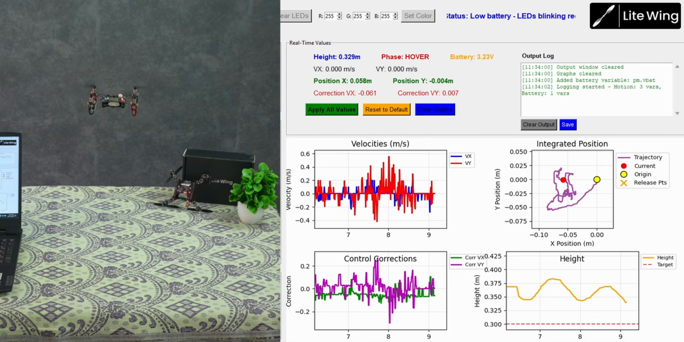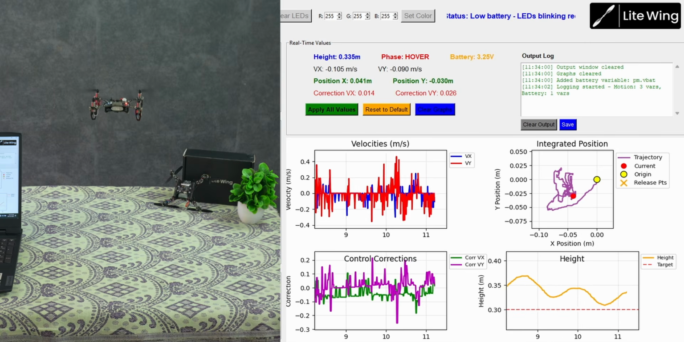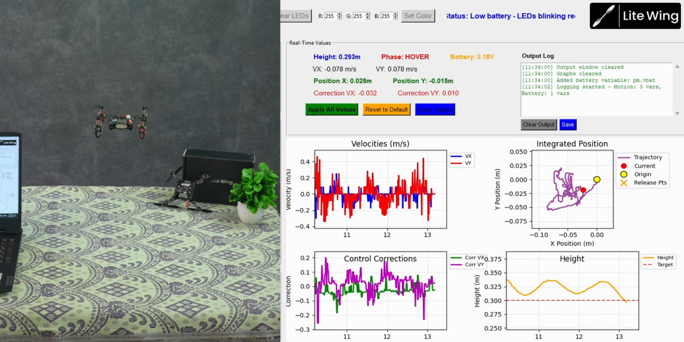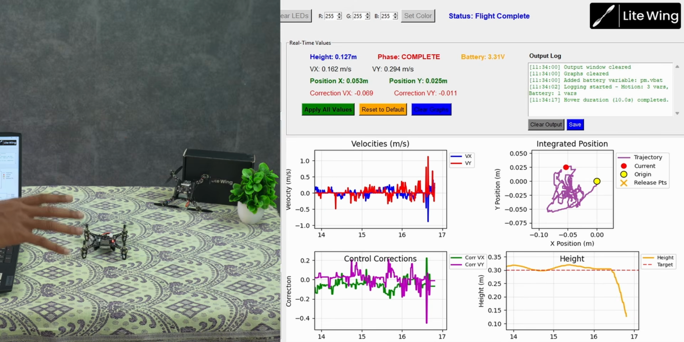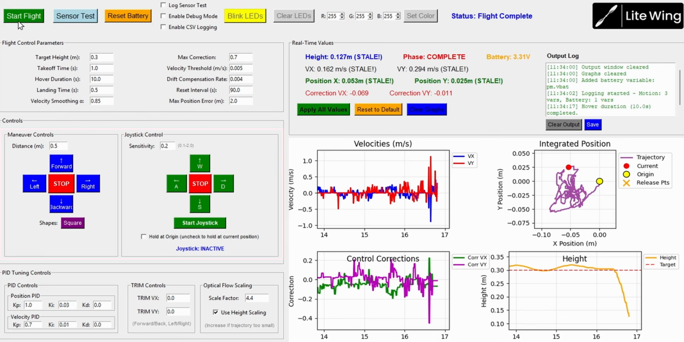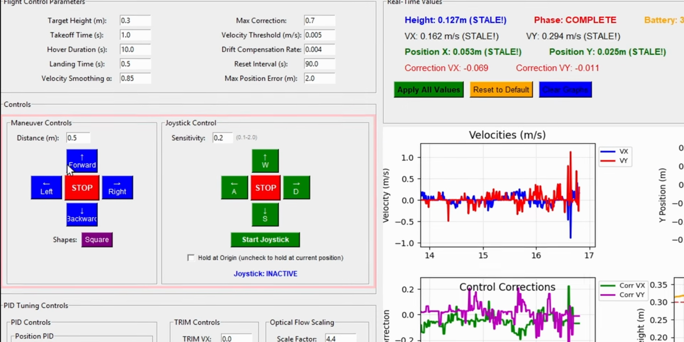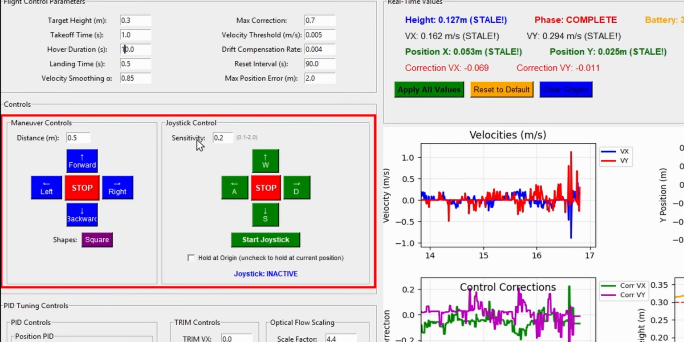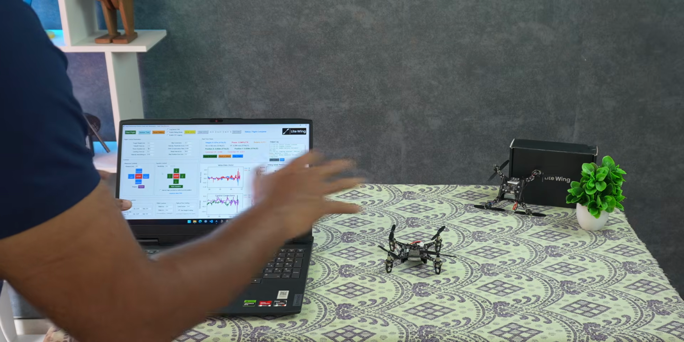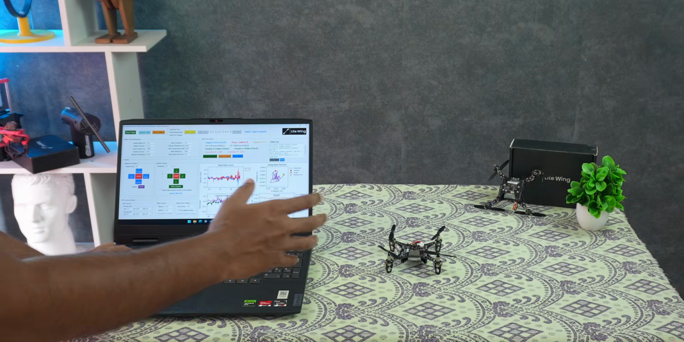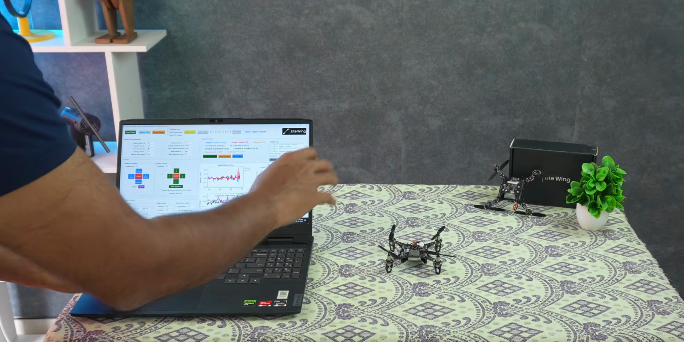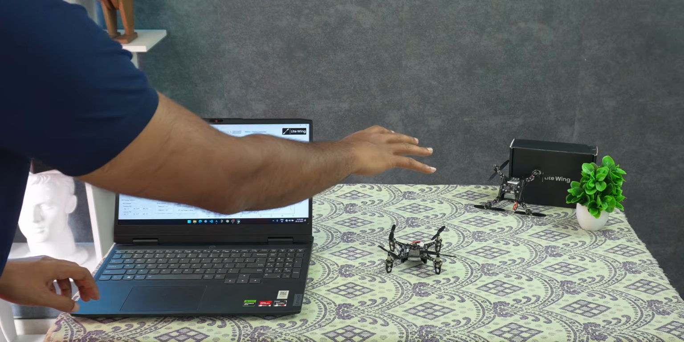On the software, you can also see the height values constantly being measured and adjusted, and even the position of the drone is tracked in real time and it is adjusting it so that it holds its position. Now, not only hovering mode, you can also see that we have maneuver controls and joystick control here. So in joystick control, you can actually control the drone, meaning you can use the ASW keys, and as the drone moves forward using the W key, it will go there and hold the new position.